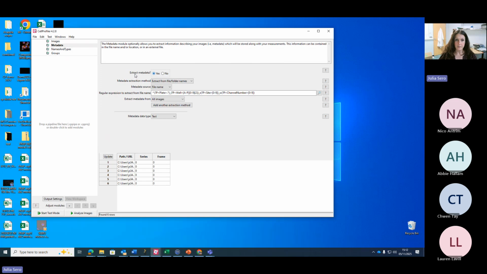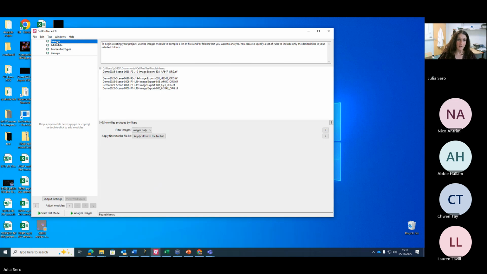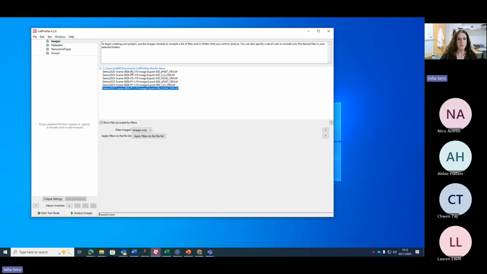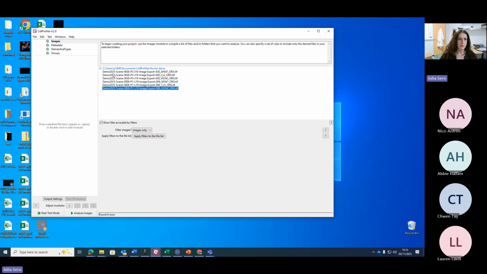So I'm going to say extract metadata. And I'm going to write a little command that's going to tell the software how to read these file names. So there's some important information in these file names. This is taken from a 384-well plate. So J19 and L19 here refer to the well, where the letters are a row and the numbers are a column. We've also got, for J19, 3 fluorescent channels.